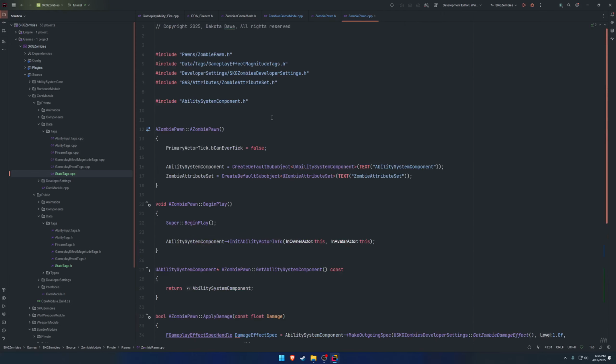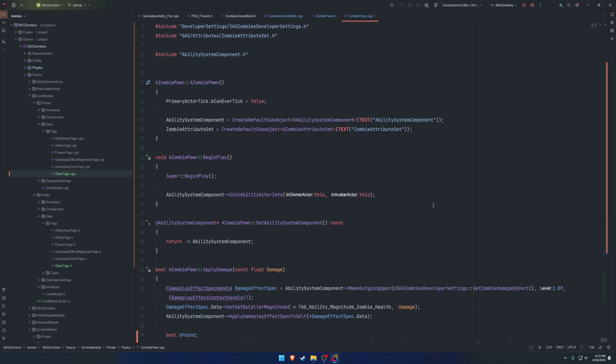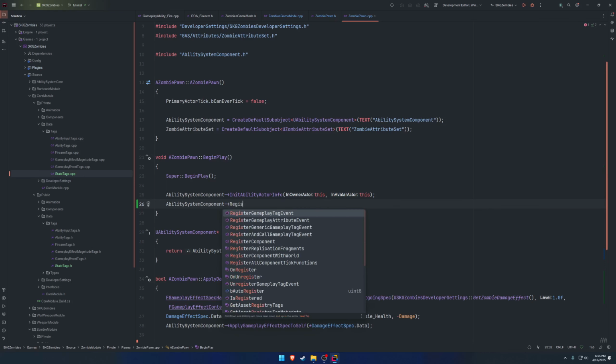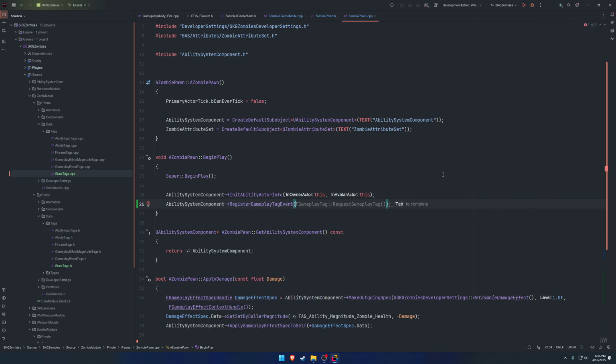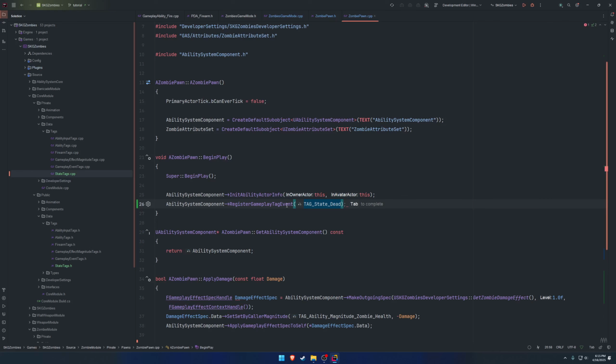So now in our zombie pawn, let's go ahead and include those tags. So data tags state tags.h. So that way we can bind to this gameplay tag being added. So on begin play, after we init the actor info, we want to go ahead and register a gameplay tag event with the tag being tag underscore state dead. And by default, this will fire off when this tag has been added or removed. So added or removed, that's fine.